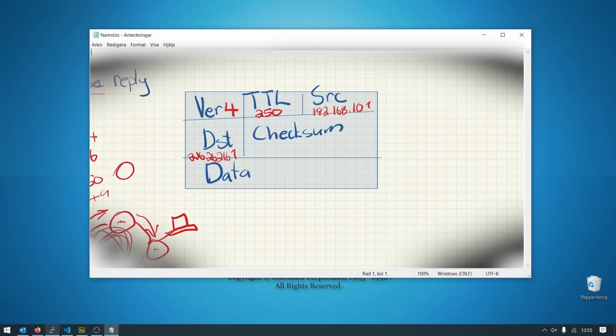And these IP addresses are regular integers, which are in so-called network byte order, which basically means that if you have an IP address a.b.c.d, it will become d.c.b.a. And I will show that in code later on, but you need to know that kind of stuff.